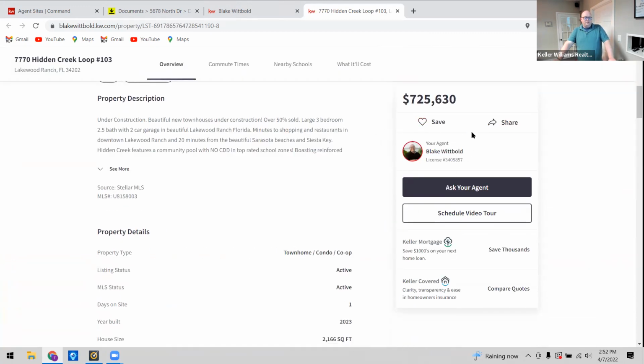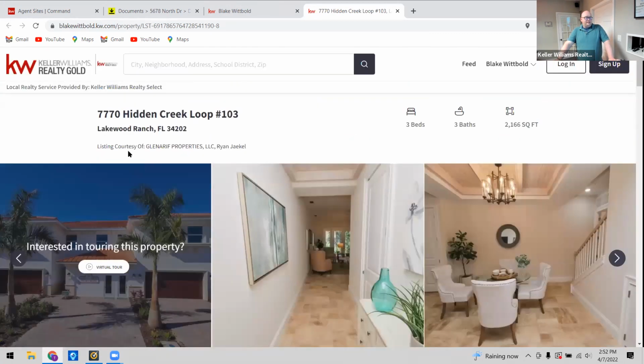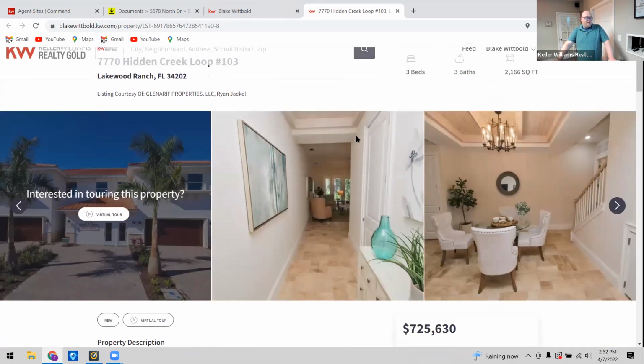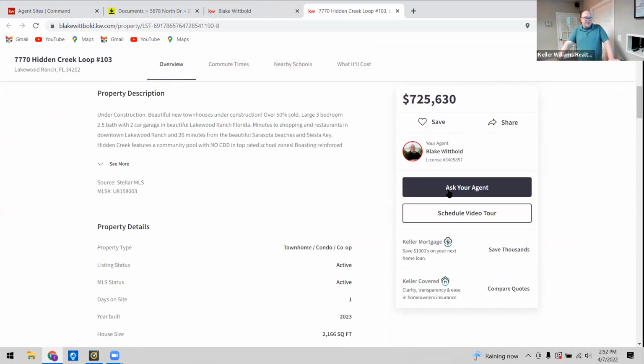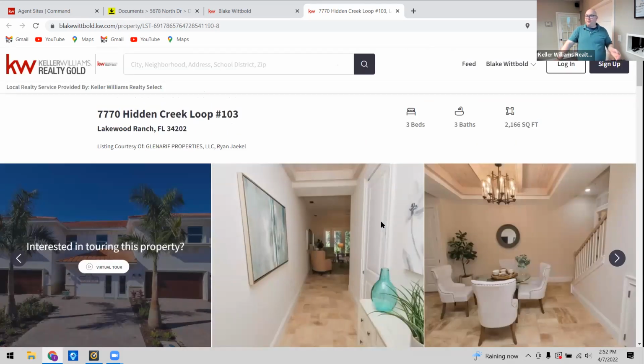Your information shows up as Ask Your Agent. And then it does say at the top who is the listing company, but nobody pays attention to that. So you don't need to worry. But if they say Ask Your Agent, it's going to come directly to you. That's why you want people using your website or your app.